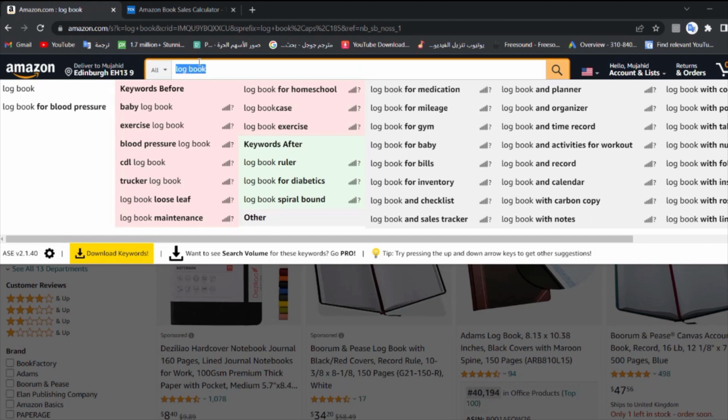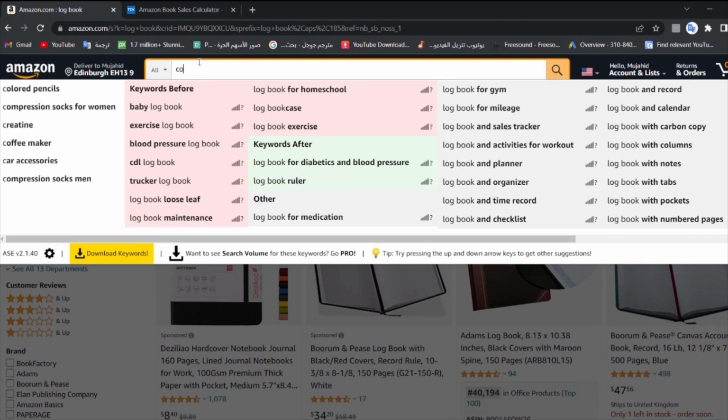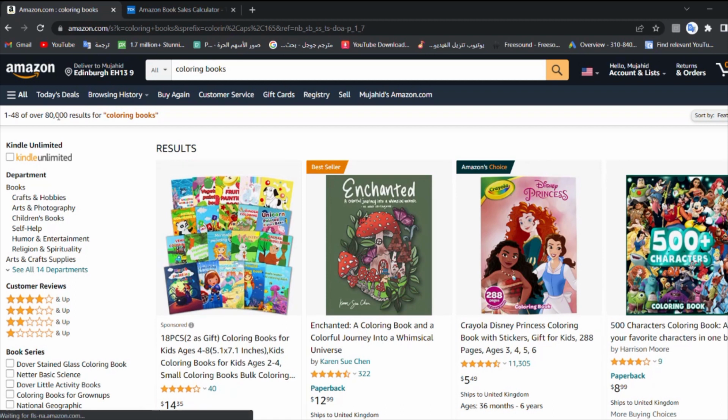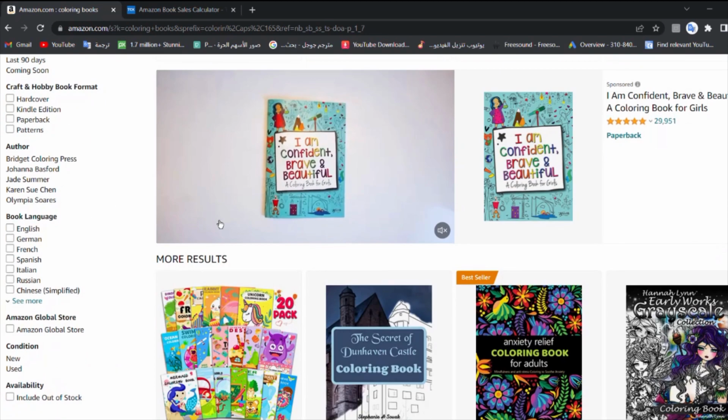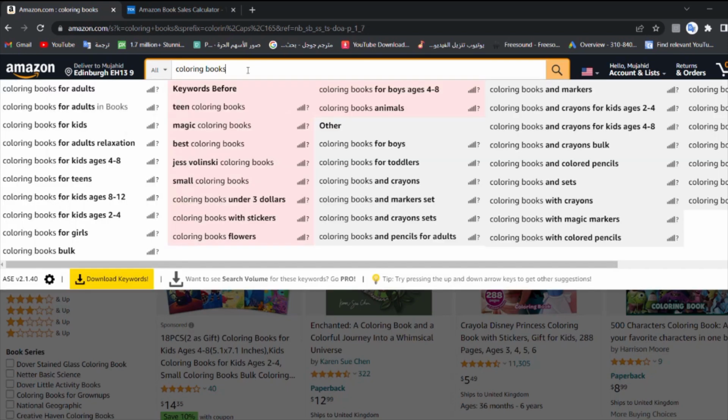And for example, if we go even to a medium content book, so for example, the coloring book, if you type only coloring books, let's see the result, 80,000 results. So this is crazy competition. So it's very, very hard for you to compete with all of these, especially if you are a beginner. So what's the solution? The solution is to type here, and you have this tool. So let's see, for example, teen coloring book, magic coloring book, small coloring book. So let's go to the magic coloring book.